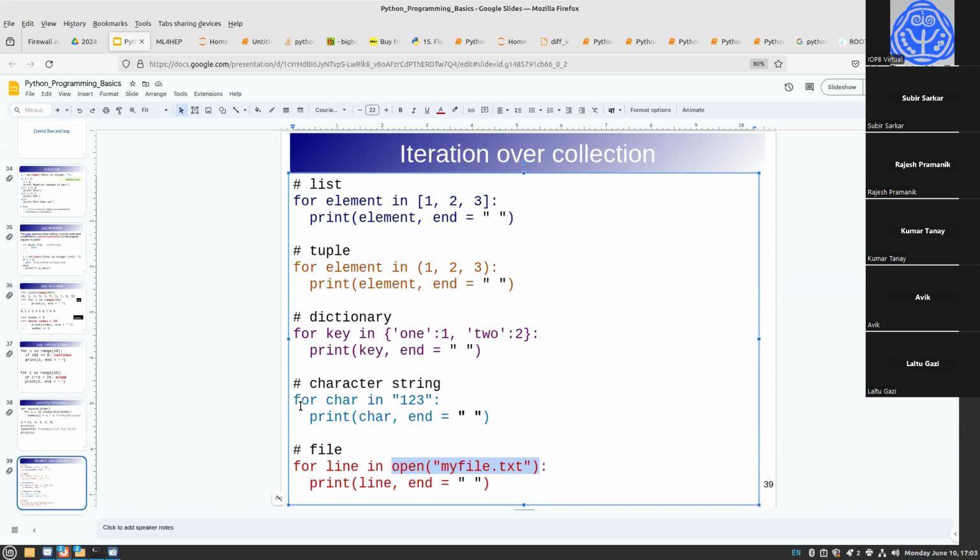Similarly, when you say for char in a quoted string like "1 to 3", it will create a string, and from the string it will create a list dynamically and allow you to iterate over it. Of course the other three are by definition sequences. Here again there is some magic, because this is a dictionary. I told you that a dictionary means there will be key value pairs separated by a colon, and each pair will be separated by a comma, within a pair of braces.